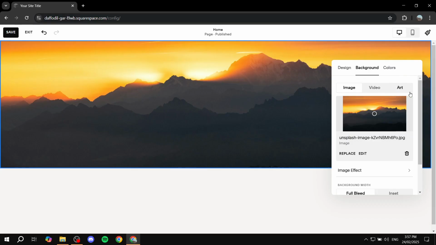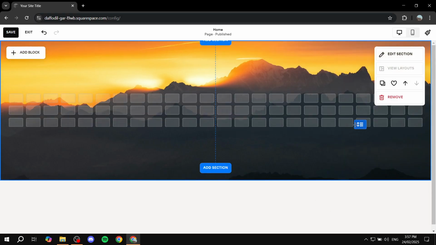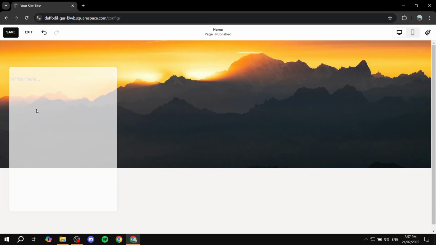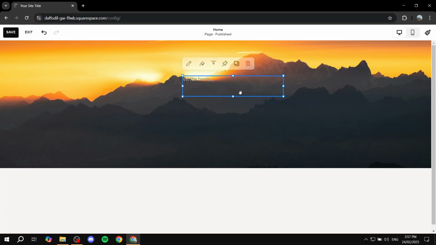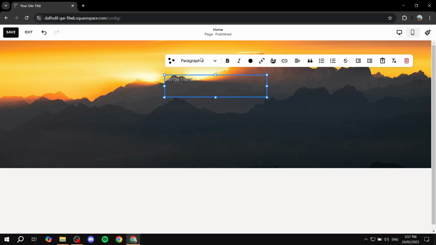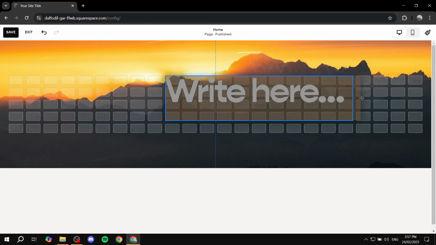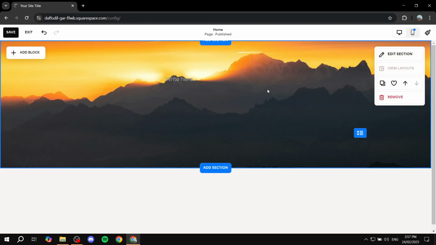You can also set up a video or a color, whether it's a gradient or solid color, to be the background. Regardless, you can now add your own text if you want to. So let's add a little bit of text. You can click on that, make it a heading 1, and we want to increase the size for it, like so.